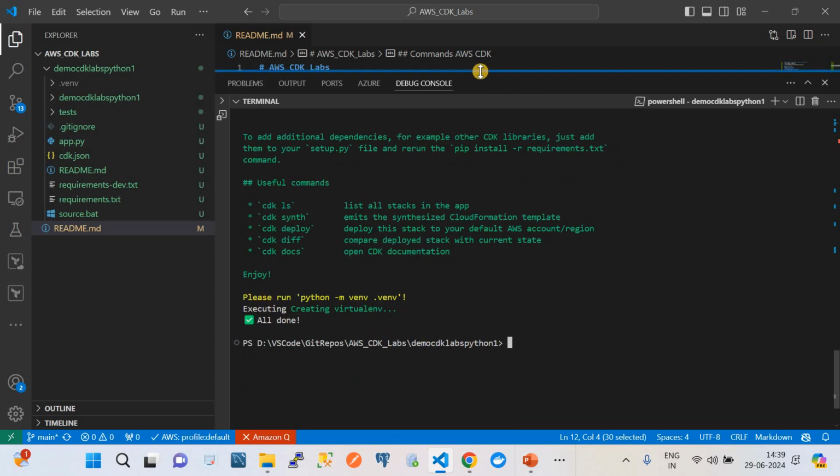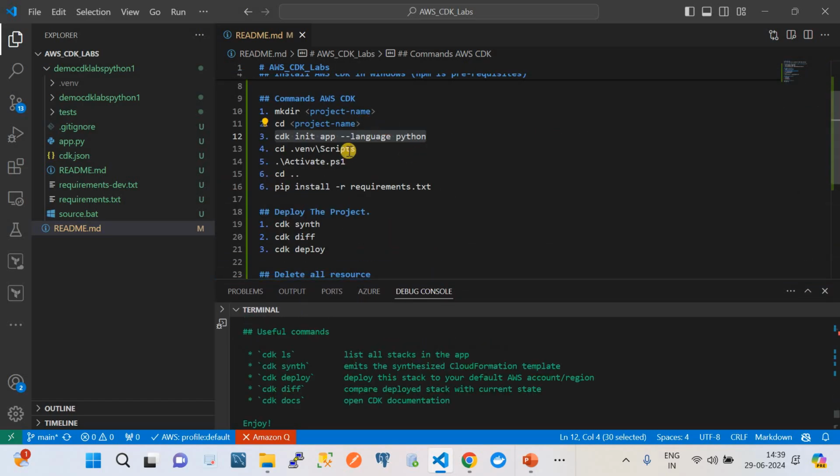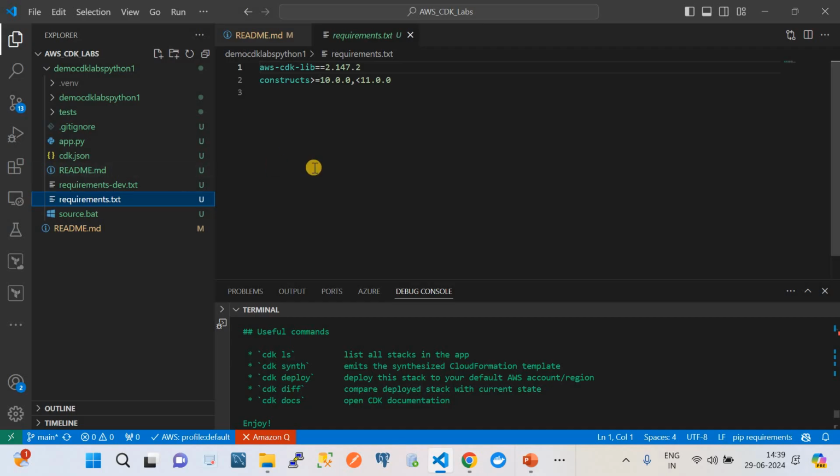So this is the command which we have run, and it has created a very nice project for us. Now before I run the next command, I'm going to quickly walk you through the files and help you understand what all these files and folders are about. So we have a source.bat file which you can ignore. This is the requirements.txt file, which tells about all the prerequisite modules that need to be installed in the virtual environment.